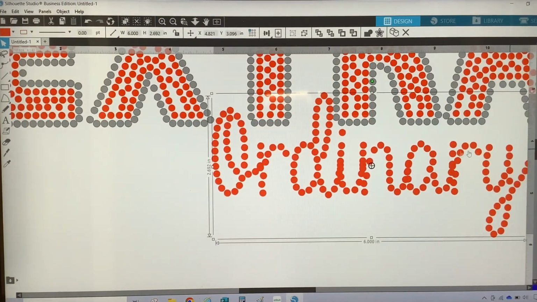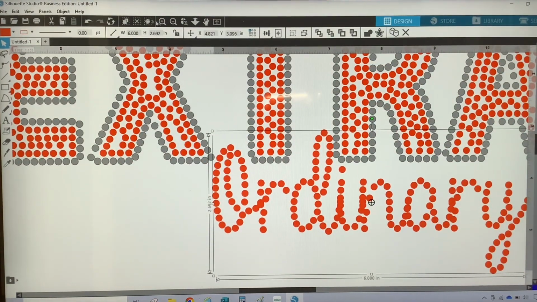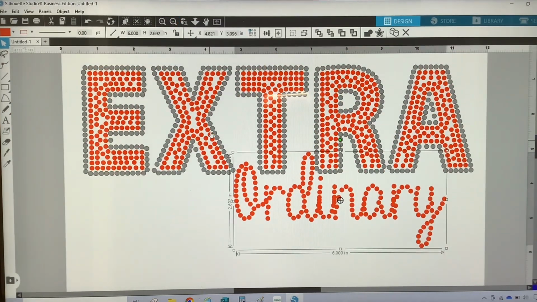I'm going to close this down for a minute, and then I'm going to zoom in. And as you can see, there are some gaps in the word extra. There are also some overlapping stones in the word ordinary. And I don't want that. And so in order to correct that, I need to fix it.